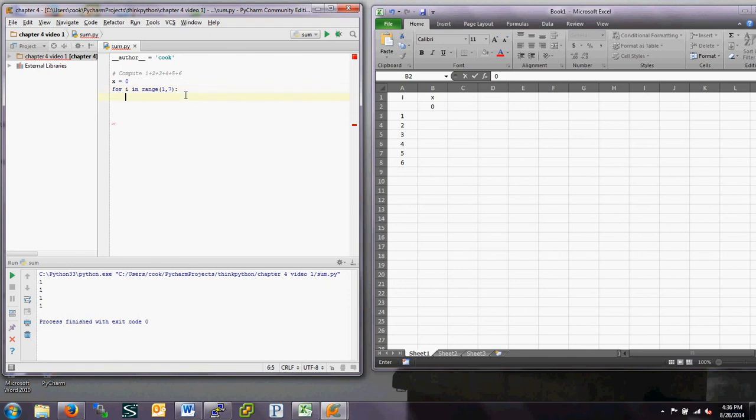Inside the for loop, you can have commands, and it's indented. So we always do indentations to put commands inside of another command. So whatever is indented is going to be inside the for loop, and well, we'll see what happens. So what I want to do is take x, which starts off as 0. I'm going to add to x, i.